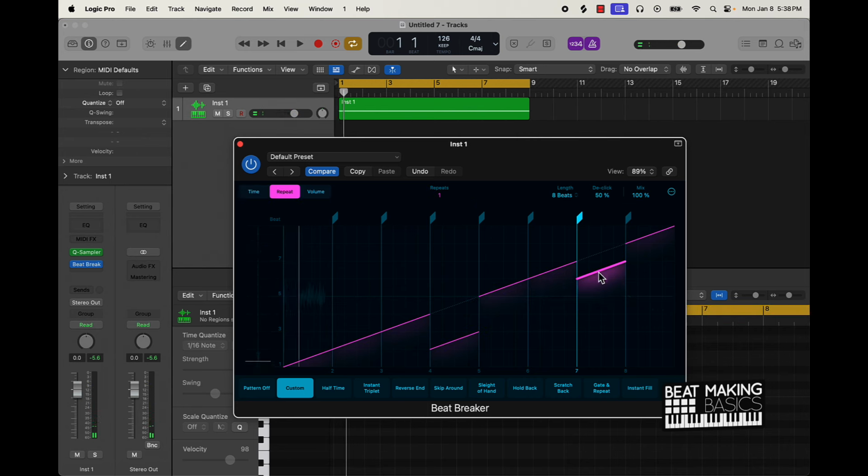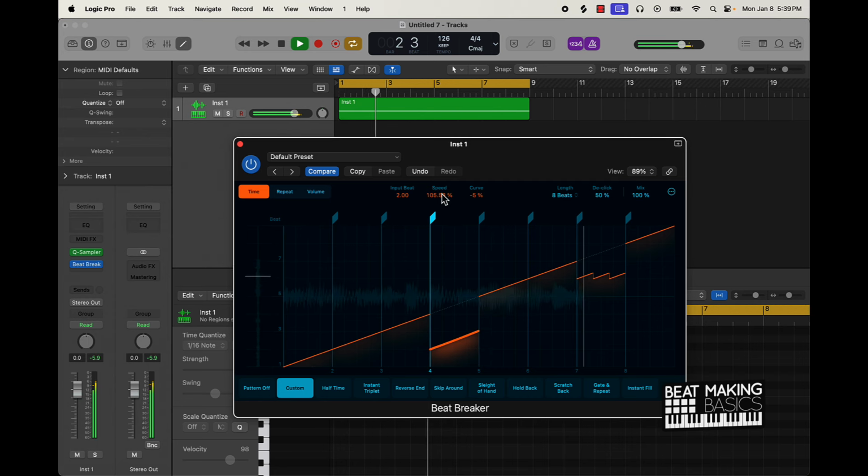You can also use the repeat to this time here. And basically, you have to make sure you click on whatever, because it's not going to do it if you don't. So pulling the speed down just a little bit and the curve up just a little bit kind of gives you more of a tape stop effect.